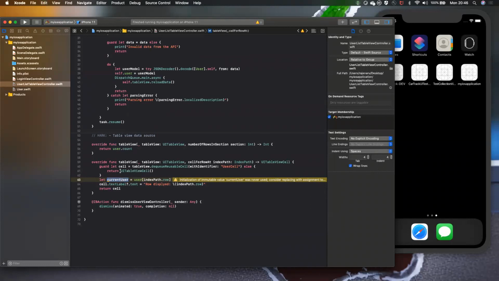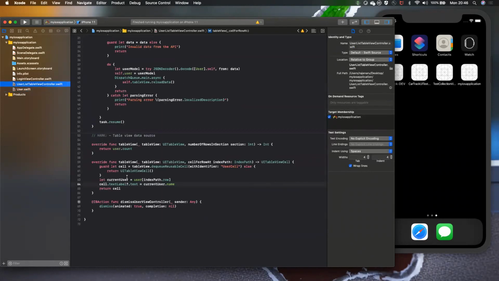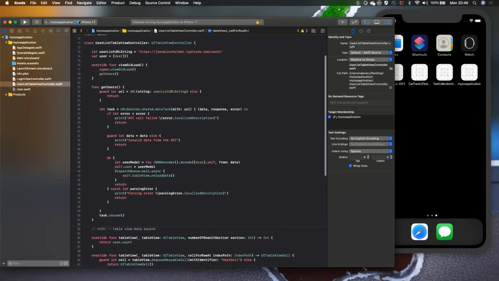Now I will use the current user. It is related to the model object we created, so you just use currentUser.name. We already have a name, right? You can see we only have name. If we had ID and email, we could provide let name, ID, email, everything. But currently I will be focusing only on displaying the name. Coming back to the user list table view controller, I am just displaying currentUser.name. Okay, now everything is ready.